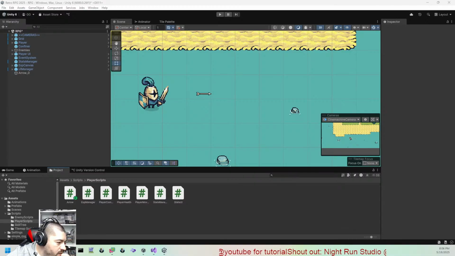Hey everyone, it's Matt here with Nightrun Studio, and I'm just going to take my animation pane and dock it at the bottom. Next, we want to stop the arrow so that it doesn't keep moving. Then, down in our on collision enter method, we'll do something. Hey everyone, it's Matt here with Nightrun Studio, and in this final ranged attack video, we.